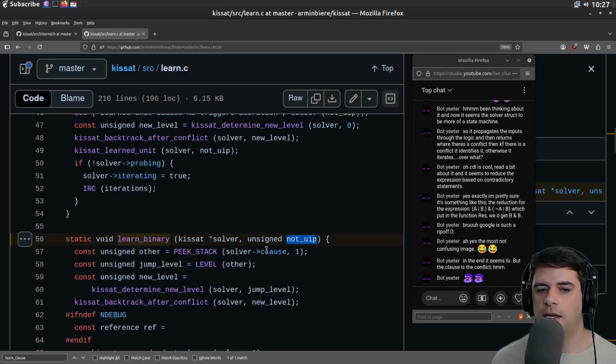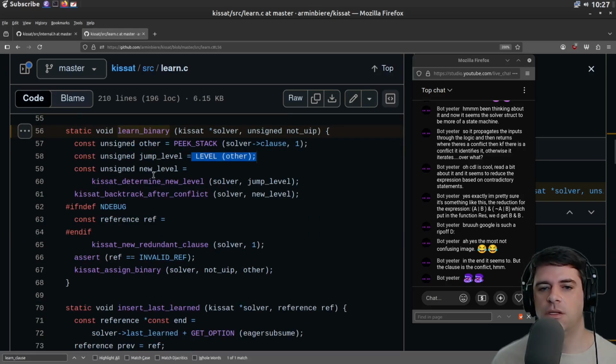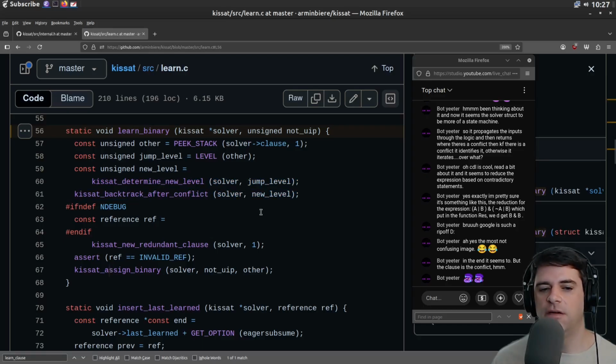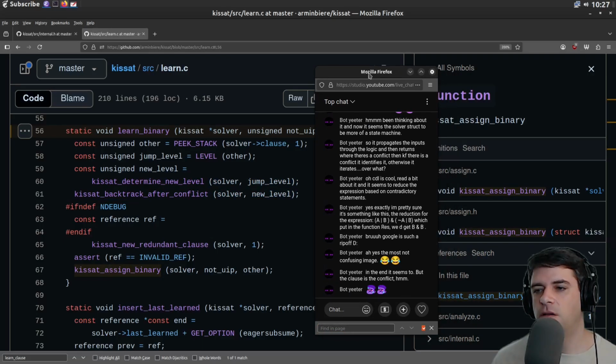So we're going to peek at the stack. Looking at the clause, passing in 1, whatever 1 is, and that gives us some other. Jump level, we're going to set the level of other. And then we have a new level that's called by Kissat determine new level. And then we've got backtrack after conflict. And this stuff, I think, is going to tell us where we go after the conflict, just judging from the names. And then we're going to call Kissat assign binary here. And that would be cool to go into, but I don't have time to go into them.